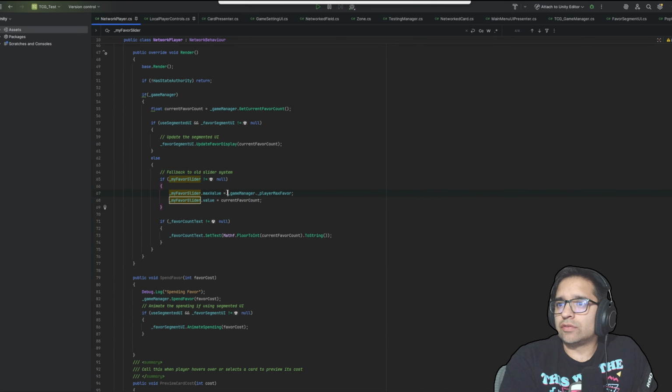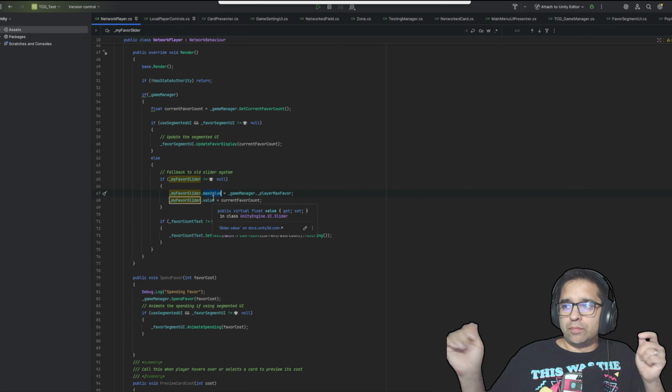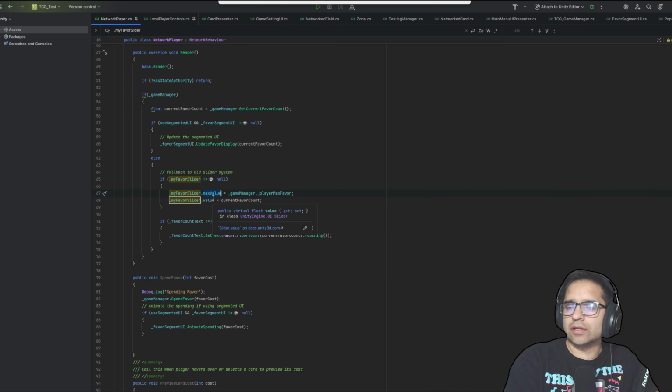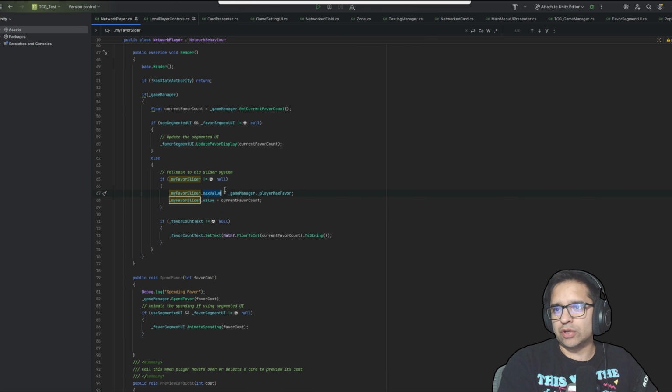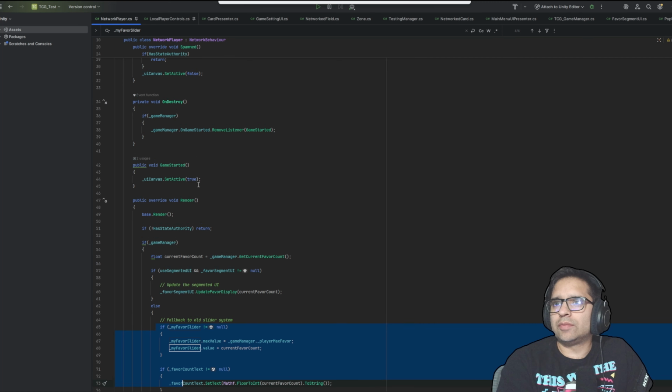Basically what we did is we said, okay, get max favor count, because this will give us the max value of the bar. So if we had a max value of 30, because we changed it for some reason, you could do that, right? Like what if the game mode gives you times 3? And so we can adapt that at runtime. And then the value, the current favor count, and the text. So this is all the text, right? And this is happening on render, so it's constantly updating, like we said.